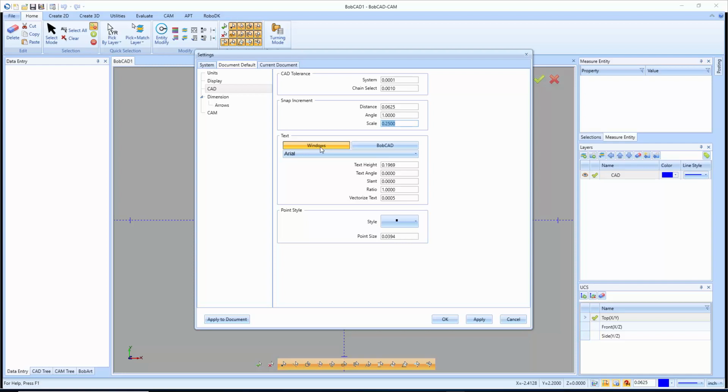We can either use Windows fonts, which is a list of all the TrueType fonts on your computer, or we can use BobCAD fonts, which are named AFNT 1 through 50. The most important thing to know is if you want single line engraving fonts, 1 through 9 on this list will be single line fonts. And then right here, we could set up a default text height, angle, slant, ratio, and your vectorized tolerance.